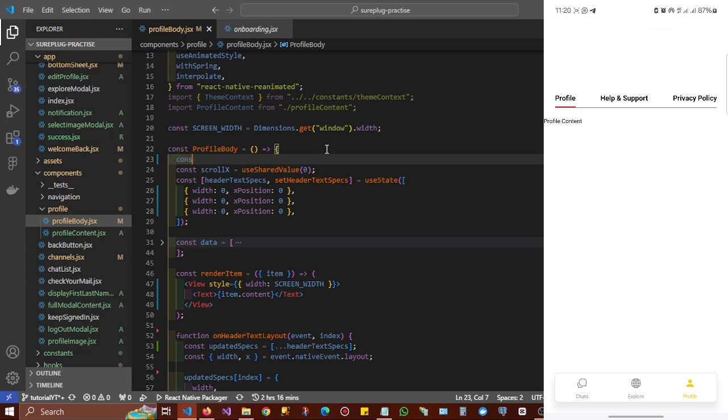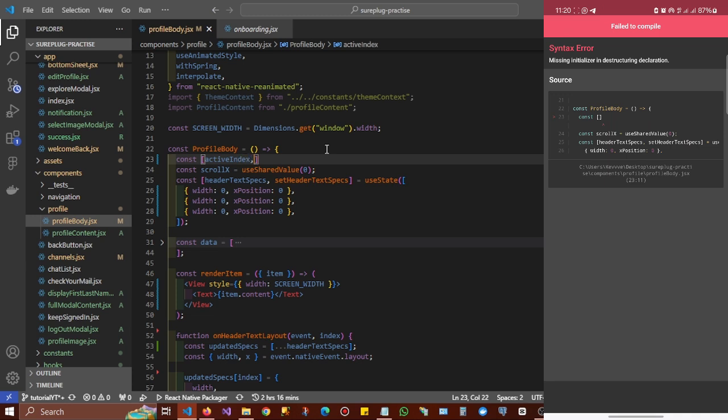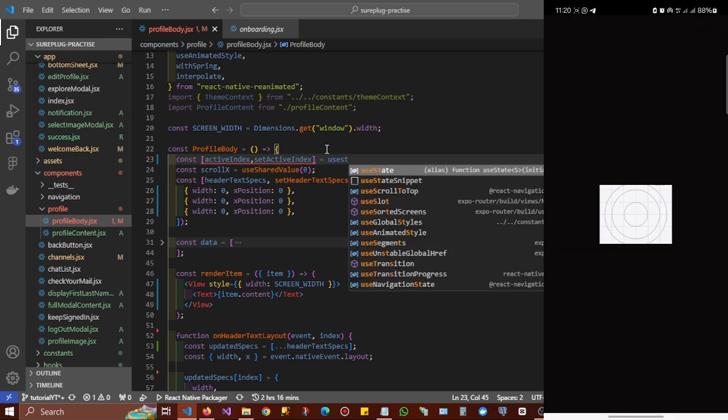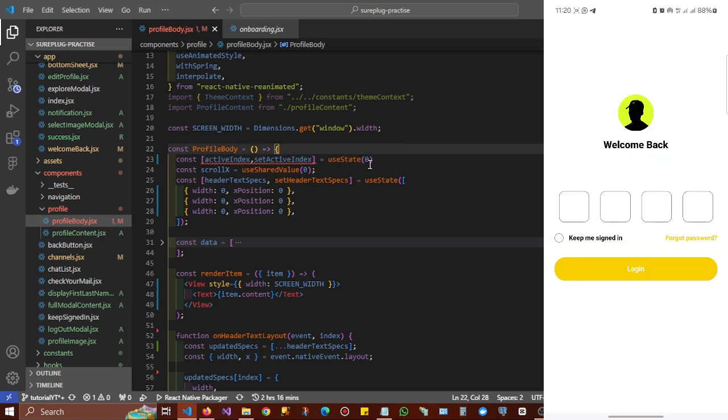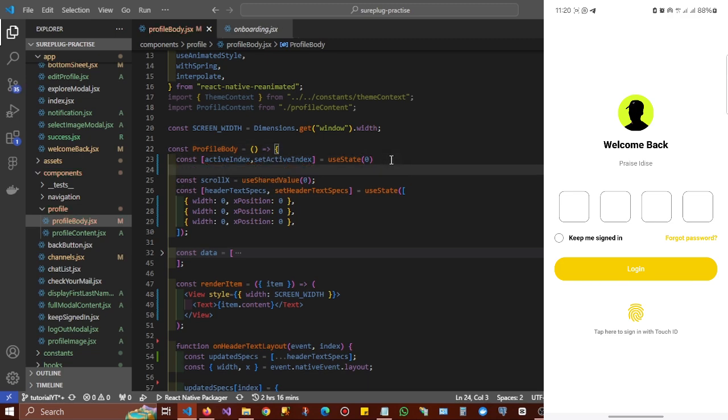So we can track that by setting active index. We track the value, set active index is equals to useState 0, because the first header text has an index of 0.